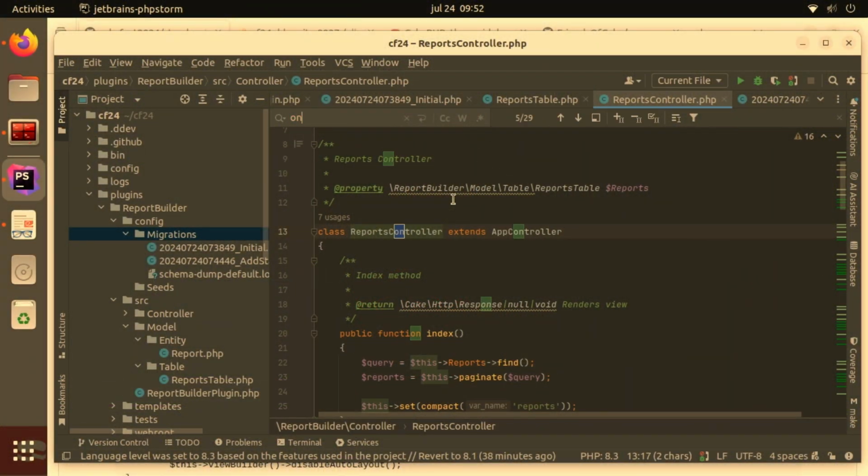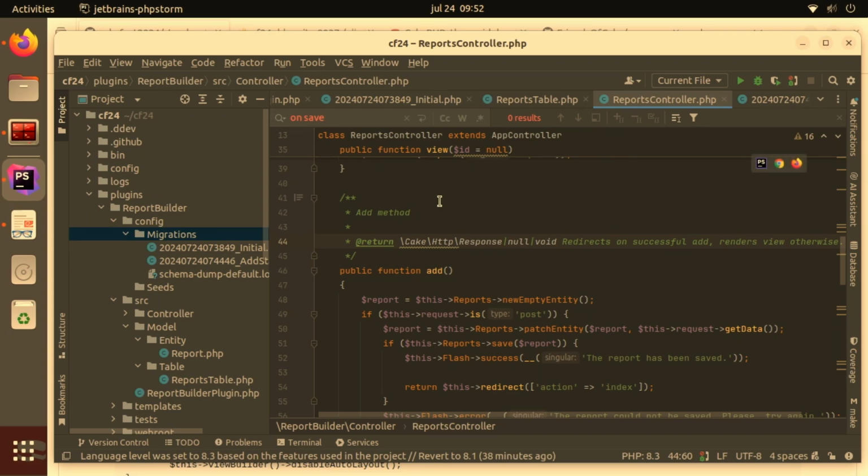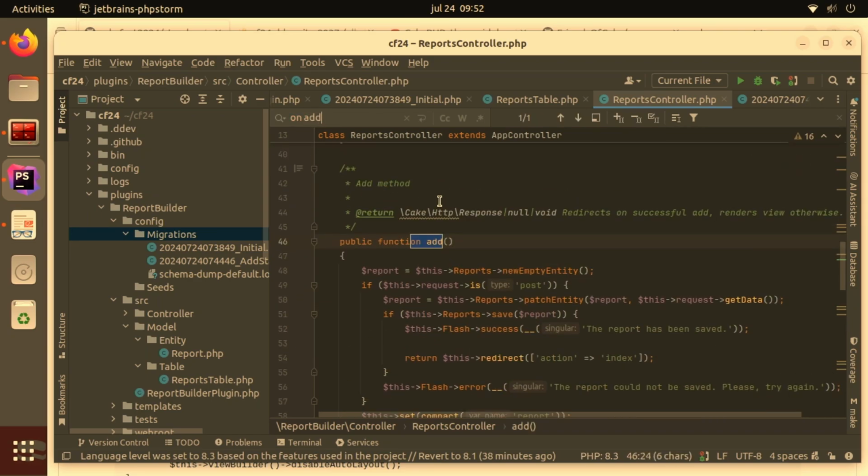Good. So for navigating the associations, the first thing we need to do is, on save, redirect to a new action that does not exist yet, which is the one where we are going to create. So I'm going to go to the reports controller, add method, of course.